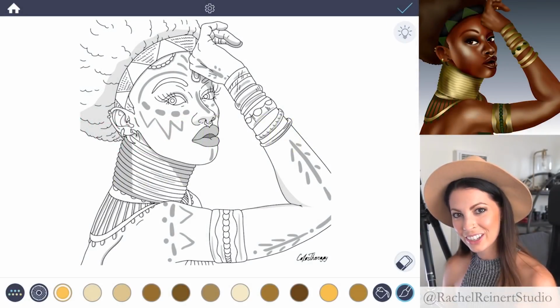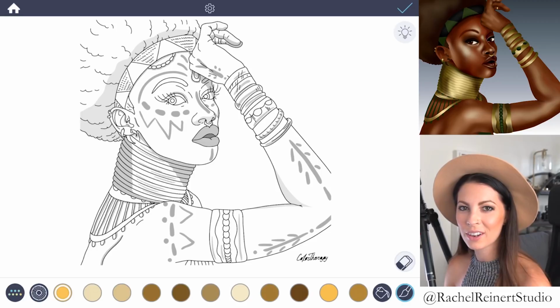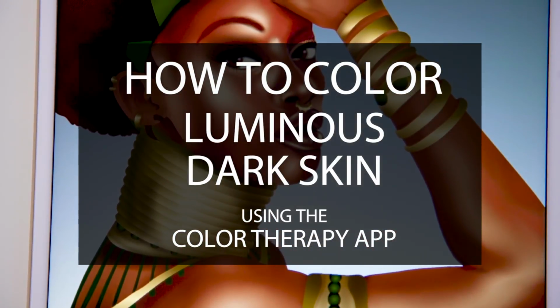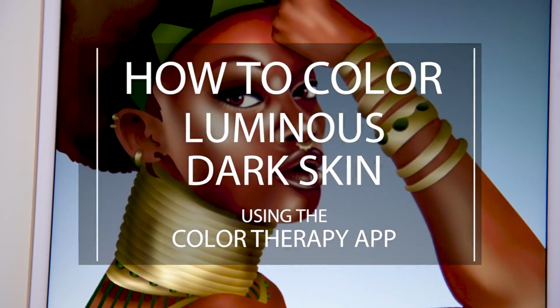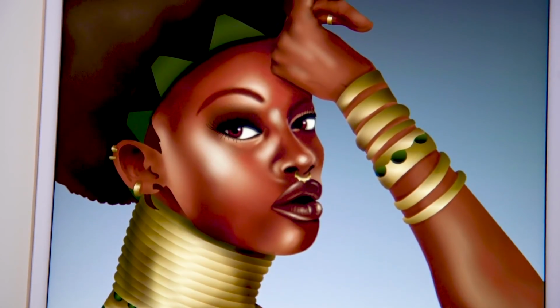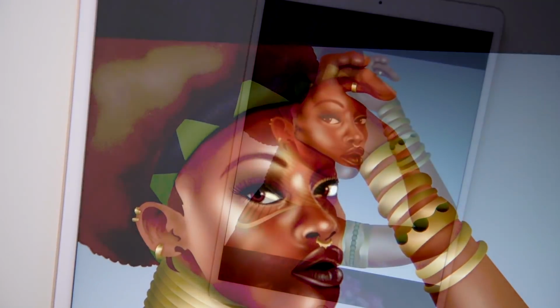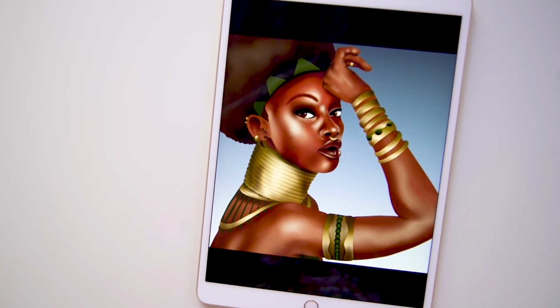Hi everyone, I'm Rachel, and in today's tutorial, I'll teach you how to color dark, luminous skin using the Color Therapy app. Contouring the face with warm highlights and shadows and using the smear tool is the best way to achieve this look. In this lesson, I'll focus on blending the skin on the face only, so please refer to my other tutorials on coloring lips, eyes, and more on YouTube.